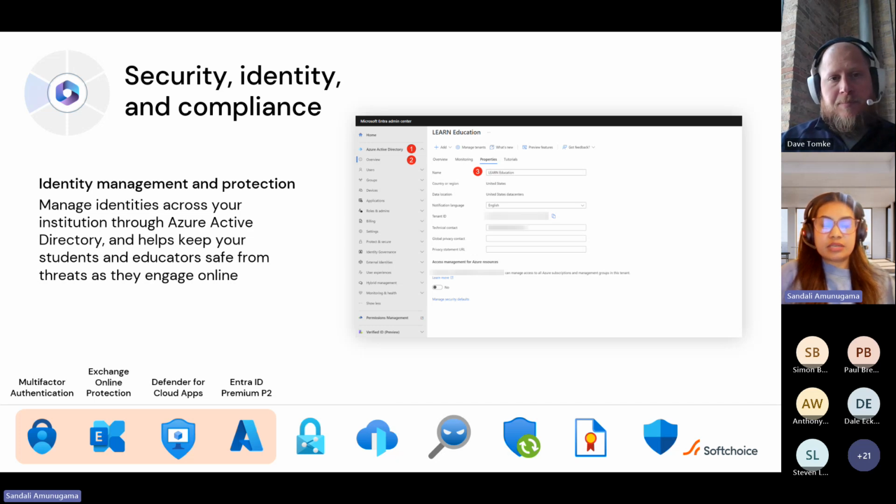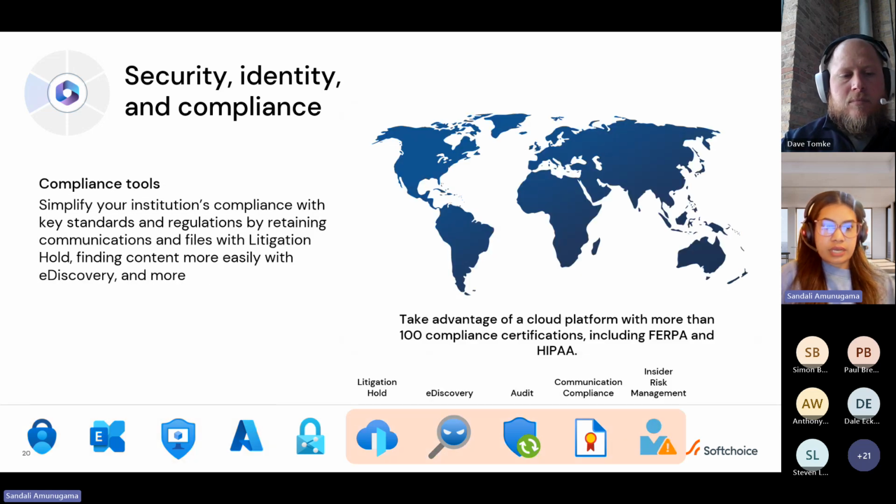So as IT admins, you always have to struggle with those problems. Not even our faculty and staff, because of these dangerous applications, Defender for Cloud Apps can give you those ratings per application. Moving on with security and identity and also compliance.